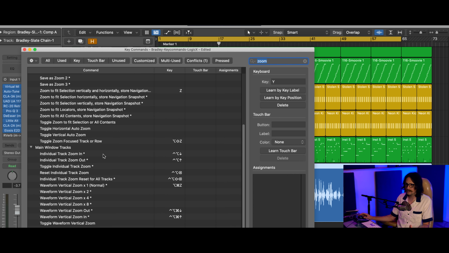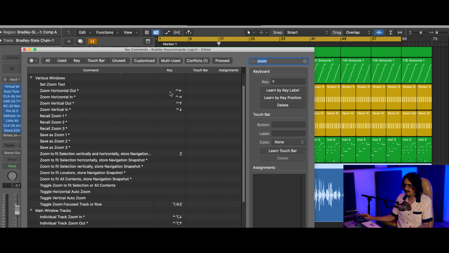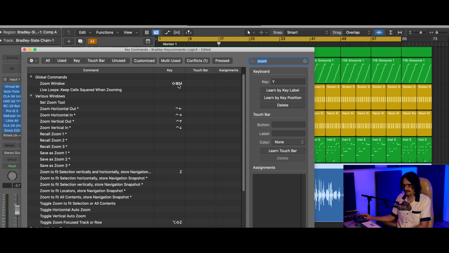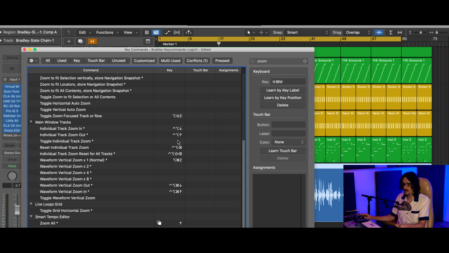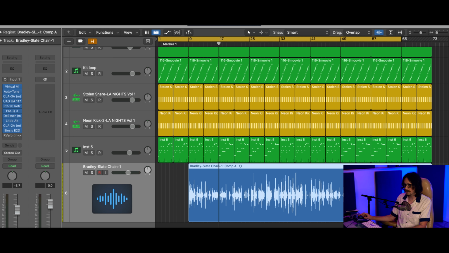Zoom. There's all this stuff. Zoom in, zoom to fit selection. You know, you have all these things. So you can see here the Control Option key, the zoom window is Shift Command M. So you could just set all your key labels however you want right here, which is really cool. Okay, so for me, Control Option brings up the magnifying glass temporarily.